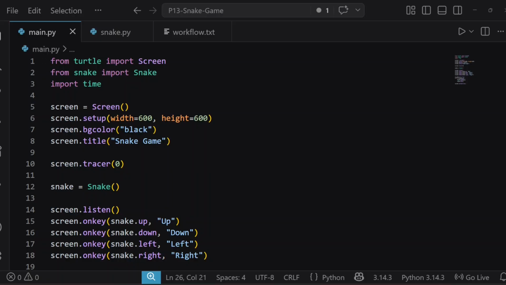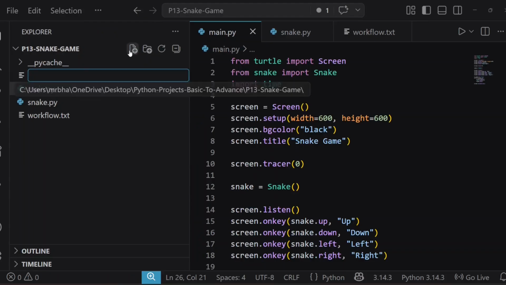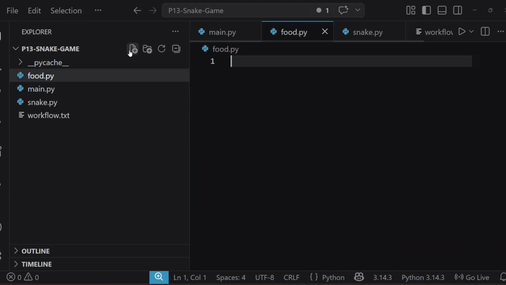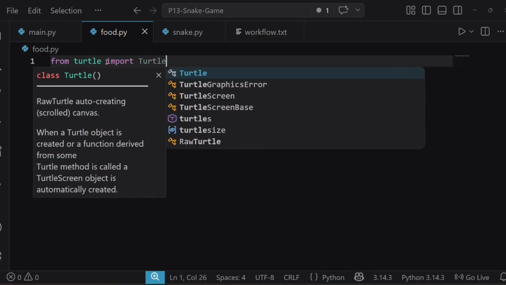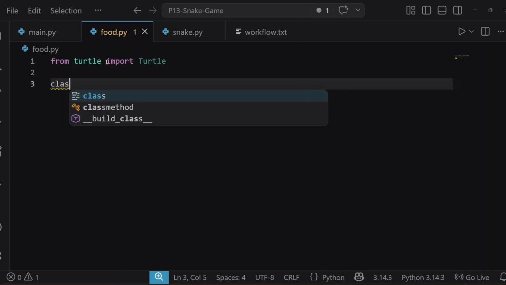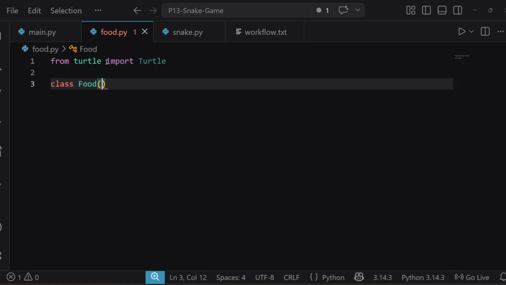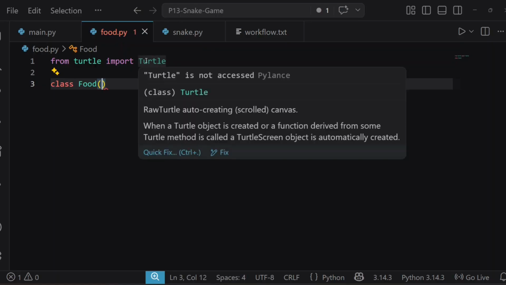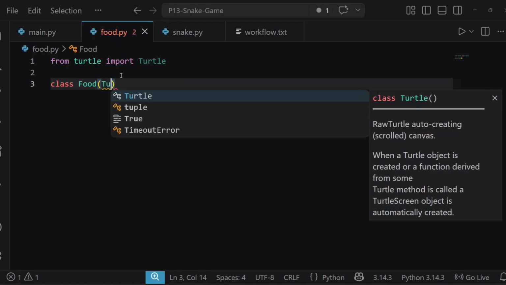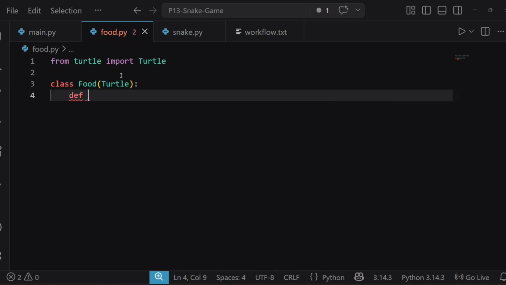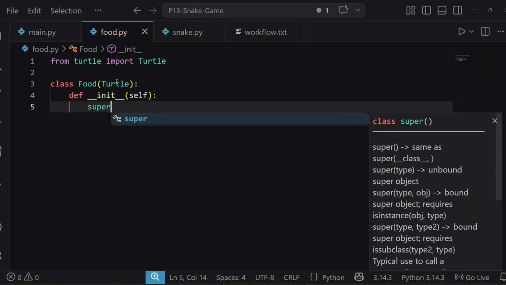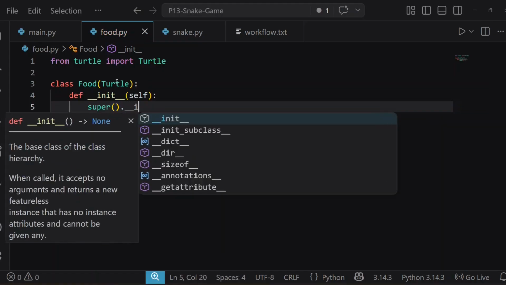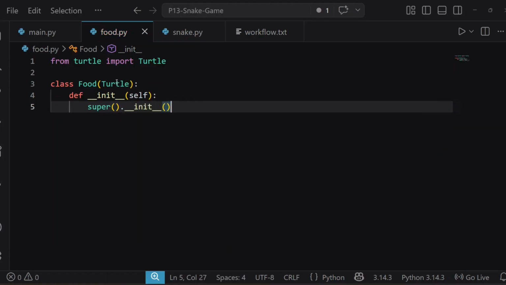So for that, create one file, name it as food.py. First import the turtle module and create one class, give it name as Food. And here we are going to inherit the properties of our Turtle class. So for that, Turtle, and use def __init__ and the self. And to use this, we have to use super().__init__().